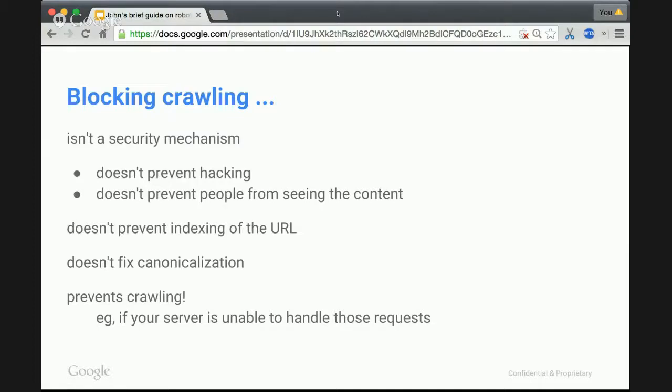It also doesn't prevent indexing of the URL. So just because a page is blocked from crawling doesn't mean a search engine won't be able to pick that up for indexing. It essentially doesn't know if there's anything there, but it could still show that in search if it thinks, well, very likely there's something here that the user might want to see, but I'm not allowed to take a look at it myself.